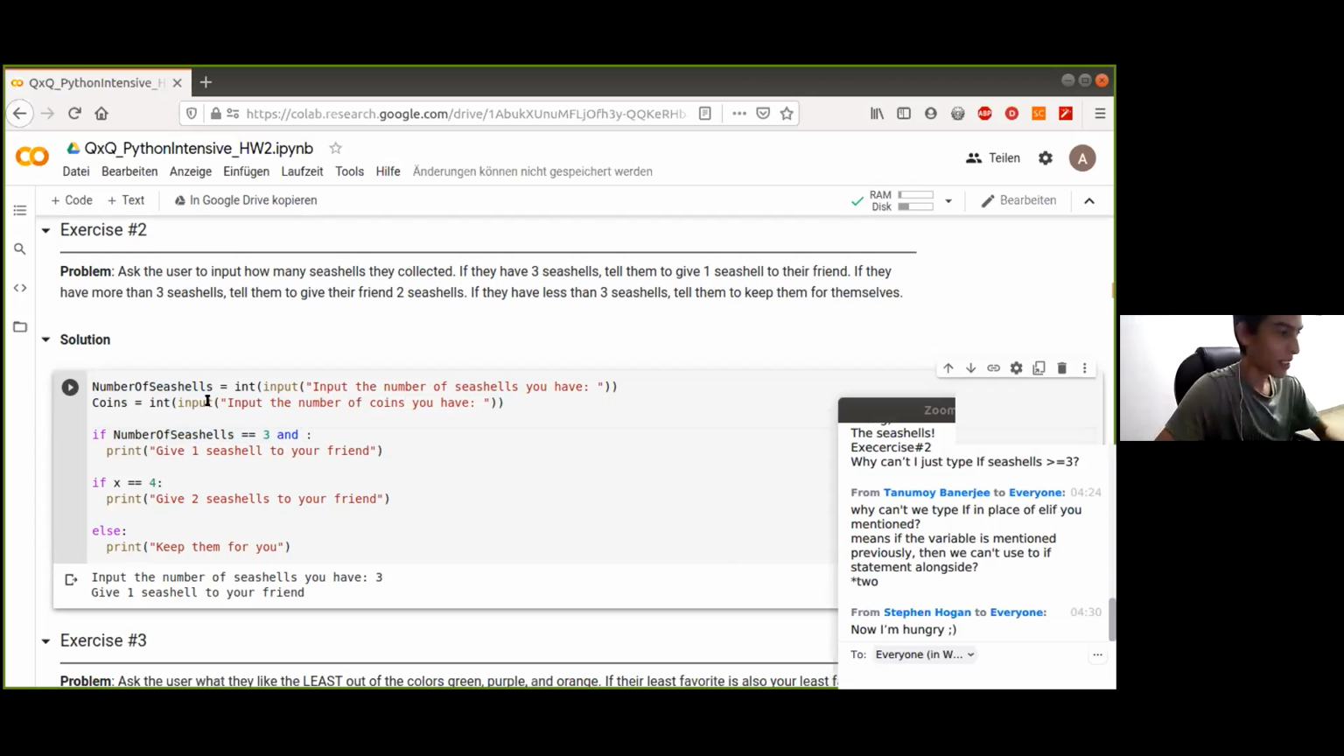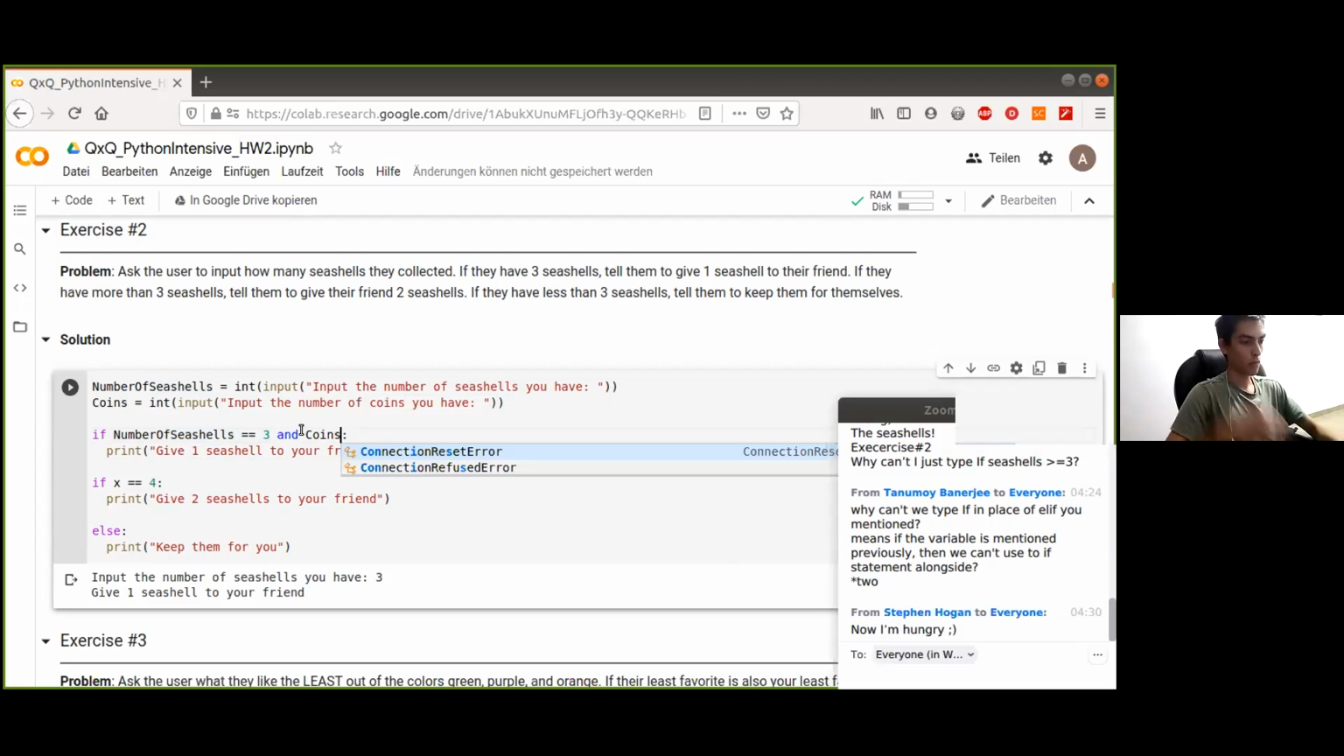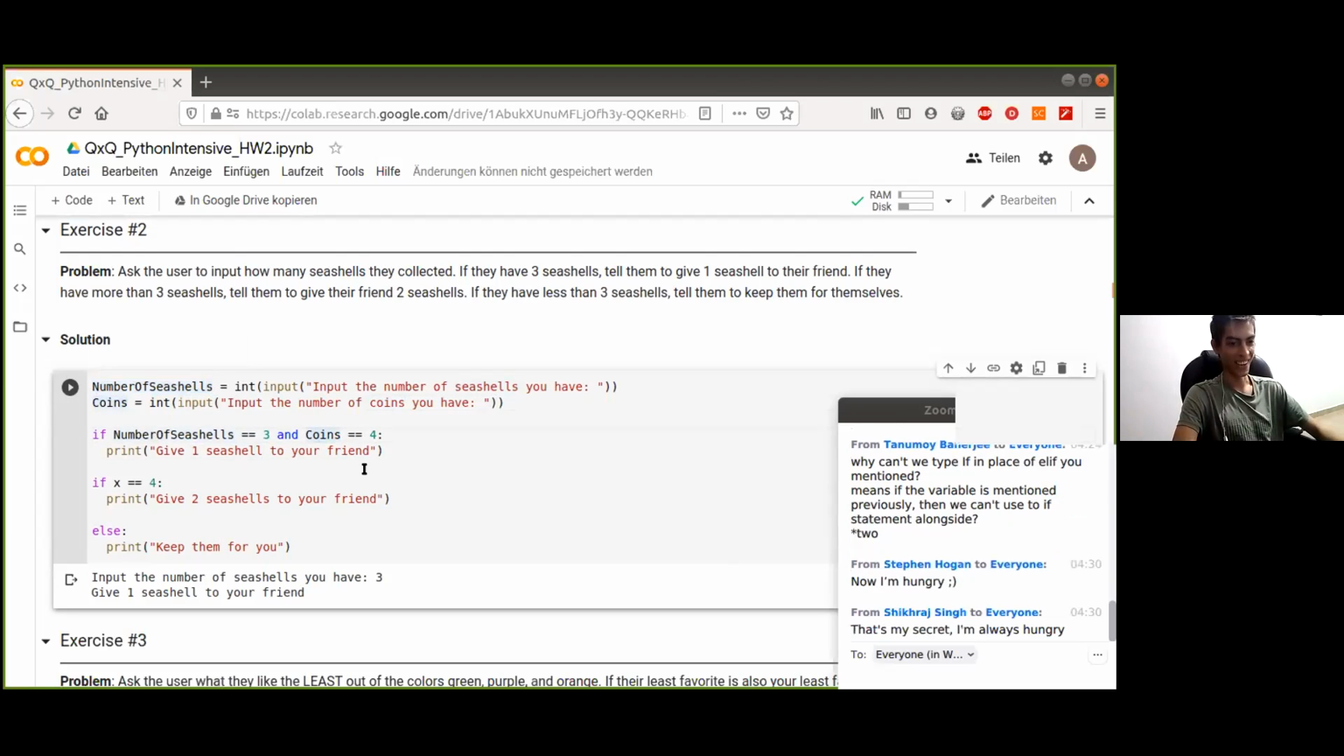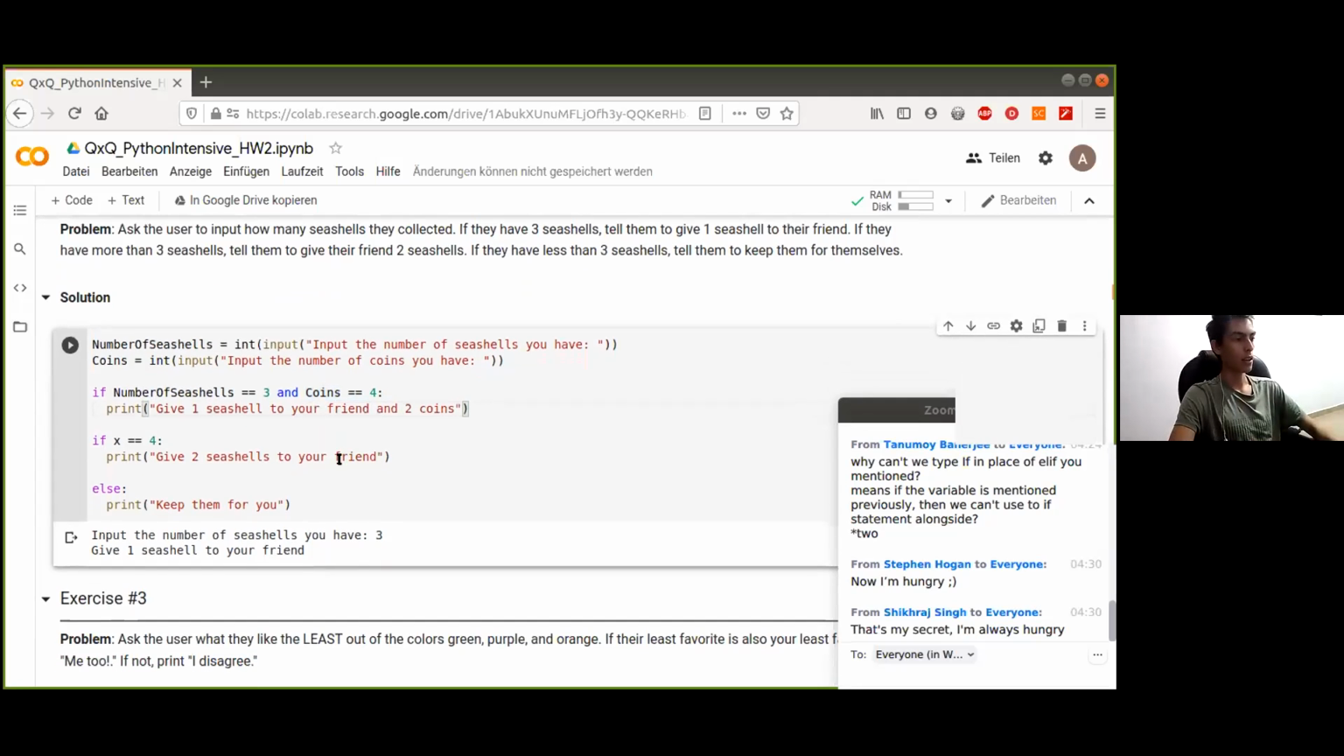Okay, so let me see. Number of seashells equals 3, and number of coins is equal to, whatever number, 4. So what I'm doing here is telling the user to input the number of seashells he or she has and the number of coins, right? So if the number of seashells is equal to 3 and at the same time the number of coins is equal to 4, we're just going to give 1 seashell to your friend and maybe 2 coins, for instance.